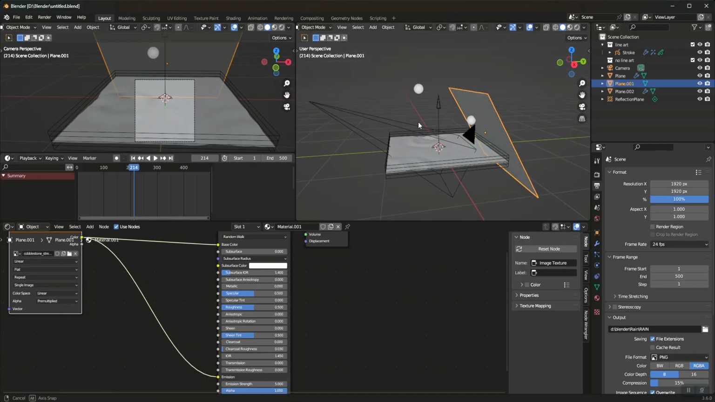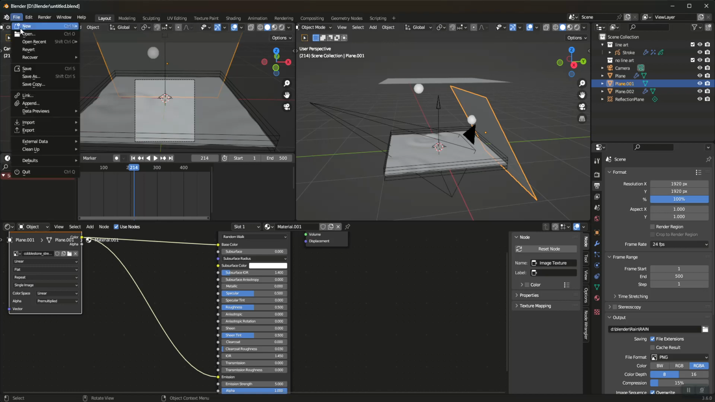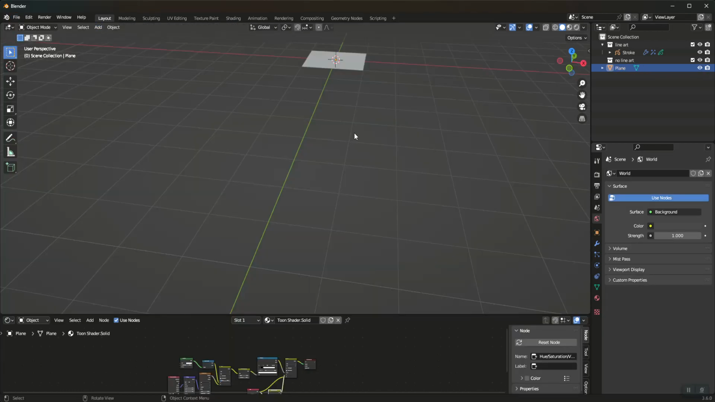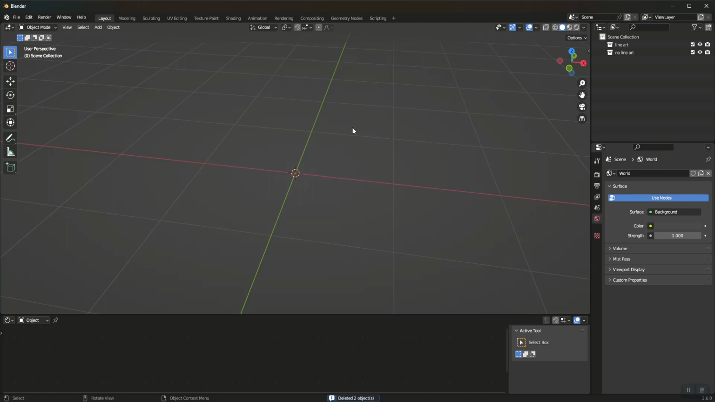As you can see, we're going to have a little bit going on here. And so let's do File, New, General. My default scene has a stroke and a plane. Yours probably has a cube and a camera and maybe a light. Let's just hit A, and we're going to delete everything. We don't want anything here.